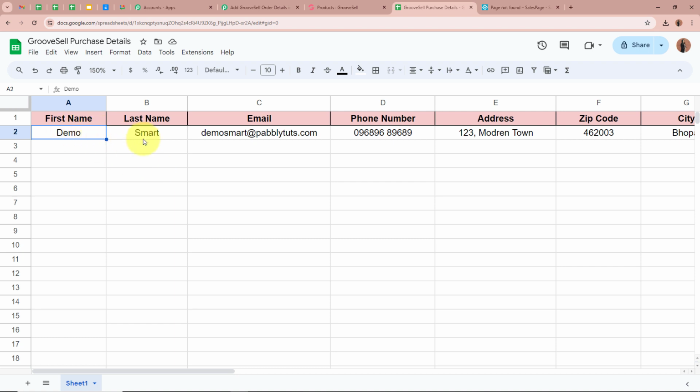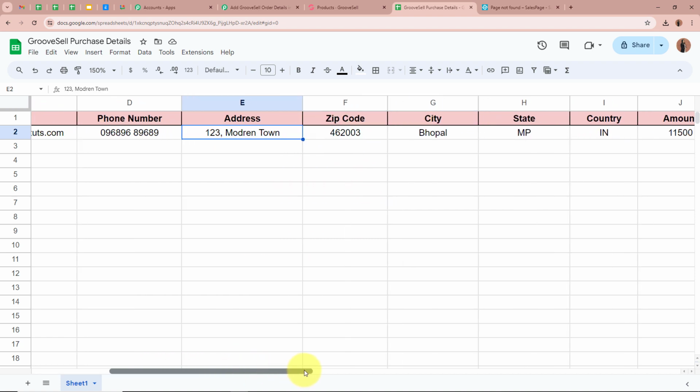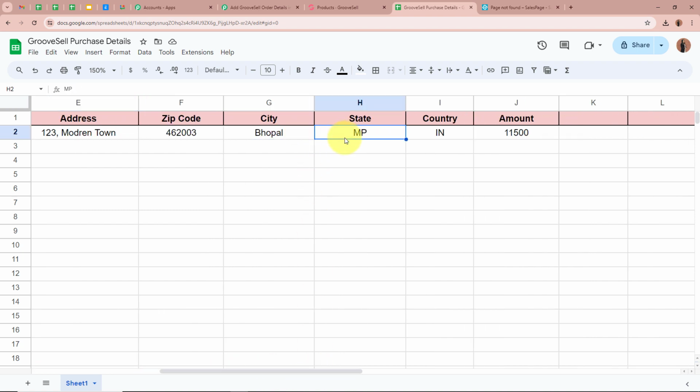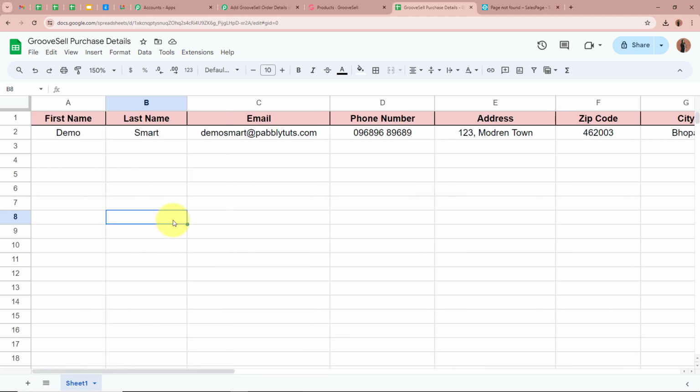For the first name being Demo, last name as Smart, email as demosmart@pabblytudes.com. For the phone number, dummy mobile number, address as 123 Modern Street. For the zip code, a dummy zip code, city as Bhopal, state as Madhya Pradesh, country as India, and for the amount as 11,500. So this means that we successfully created an automation between GrooveSell and Google Sheets with the help of Pabbly Connect.